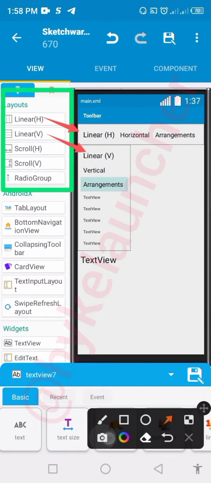Layouts. By default, widgets are placed vertically on the screen. By mixing different oriented layouts, you can change the way widgets are placed on the screen. You can place widgets horizontally inside the linear H layout and vertically inside the linear V layout.